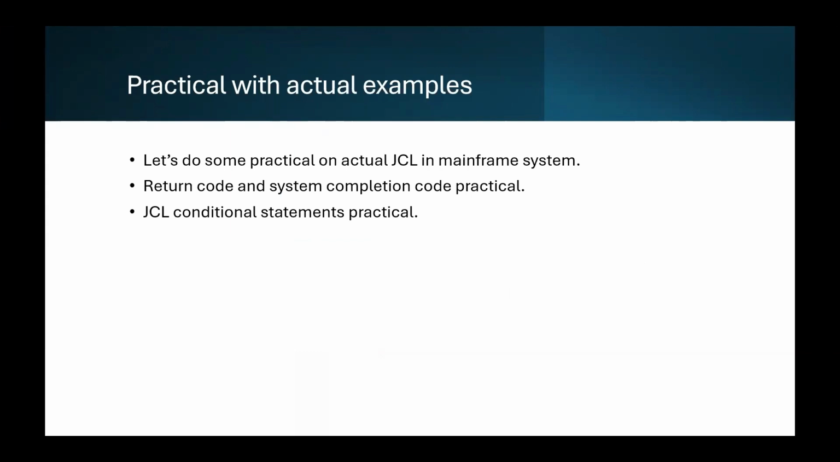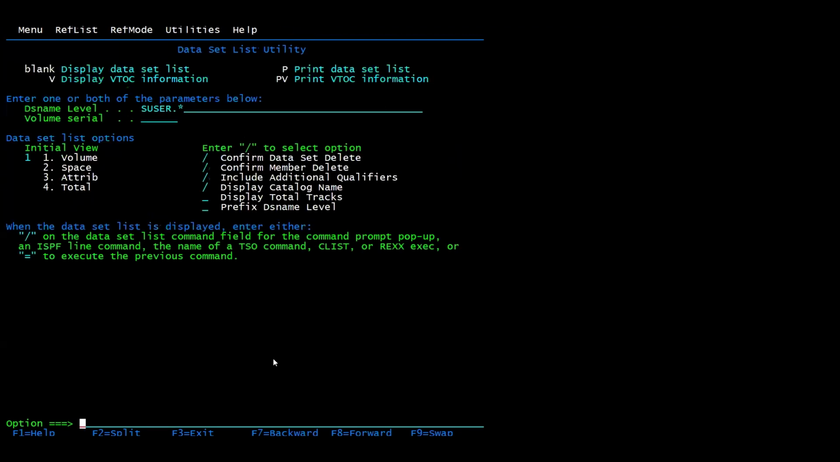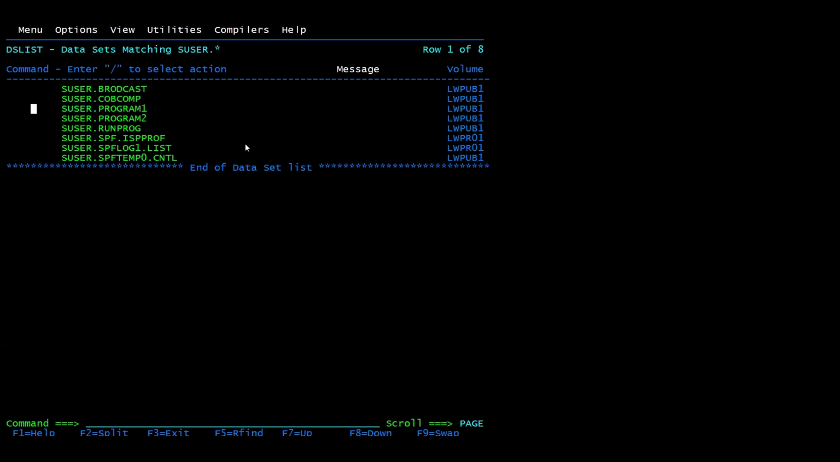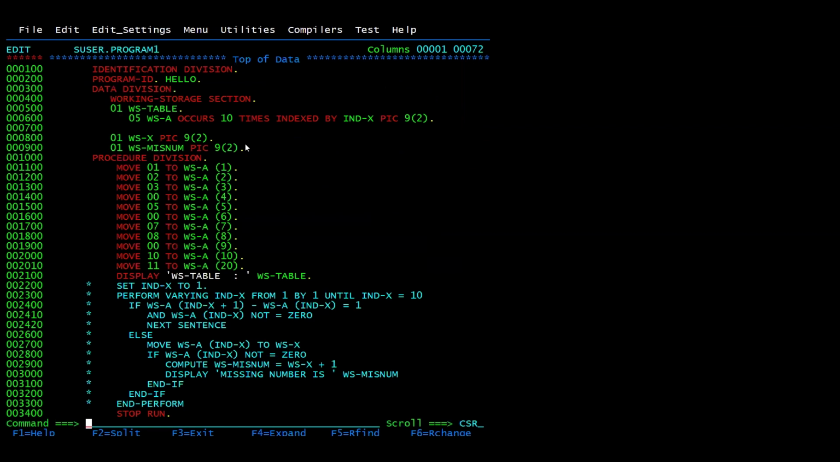Okay, so let's do some practical examples. In this session, we will check the return code and system completion code practicals, and after that, we will check some conditional statement code. Okay, so let me check my programs in JCL so that we can work on that and check the condition statement, how it looks.